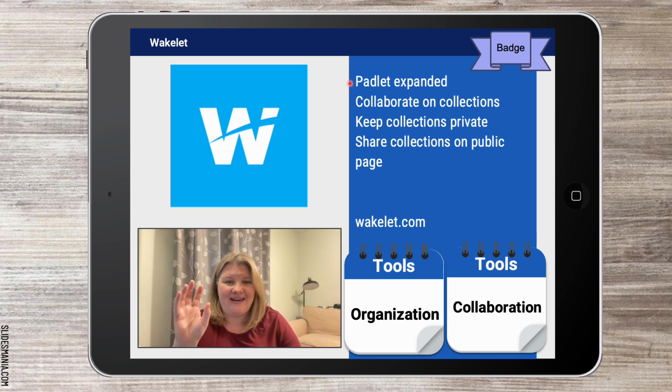You can create collections, and that collection can be private to you. You can share that collection and make it public for anybody. You can have a space where it's only shared with your class, and students can all add to a collection. As they add, their name automatically pops up. Why I love Wakelet, though, is you can add not just pictures, but YouTube videos. You can add videos directly over from Flip.